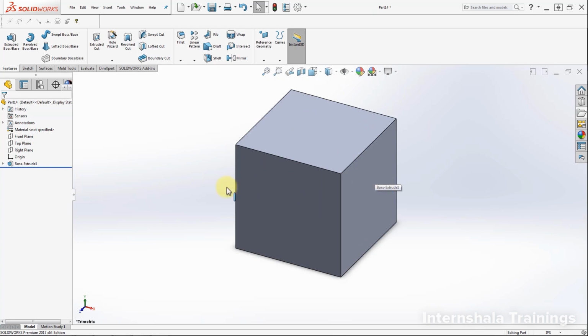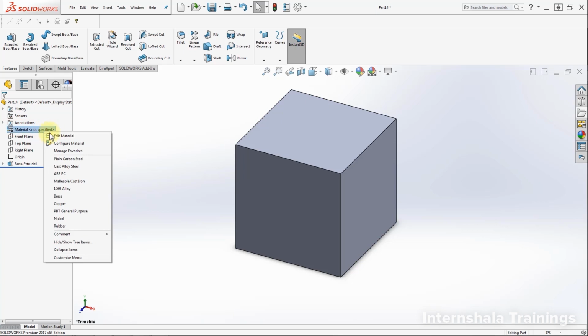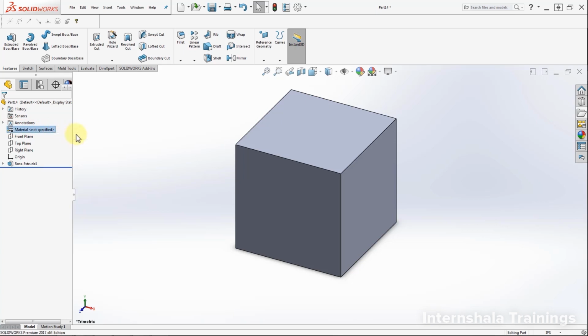Let's go ahead and try specifying a structural material for this cube. If we look at the design tree on the left, we will be able to see a point for materials. If we right-click on it, the first choice will be Edit Material. So let's go ahead and click on that.